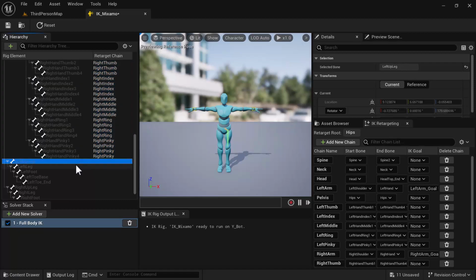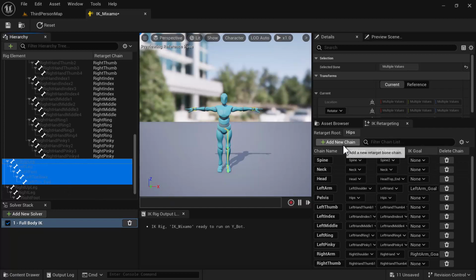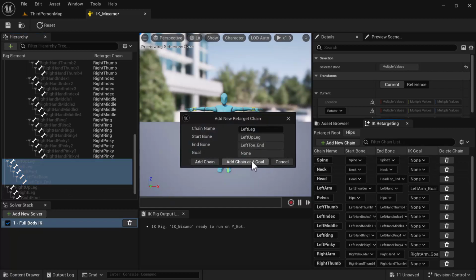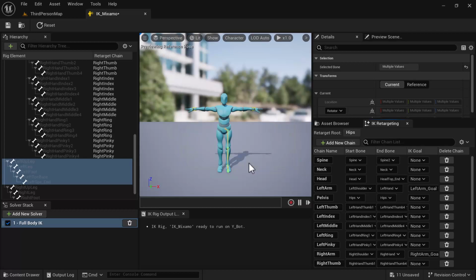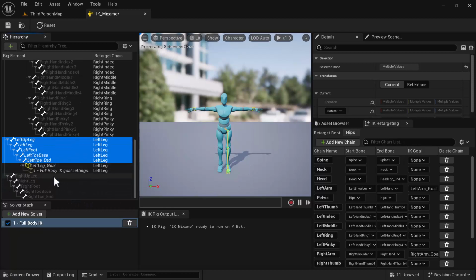Now we're going to add the legs. We're going to the upper leg for the left leg, all the way to the left toe end, rather. And we're going to add a new chain. And from here, we're going to add the goal as well. Do the same thing for the right leg.